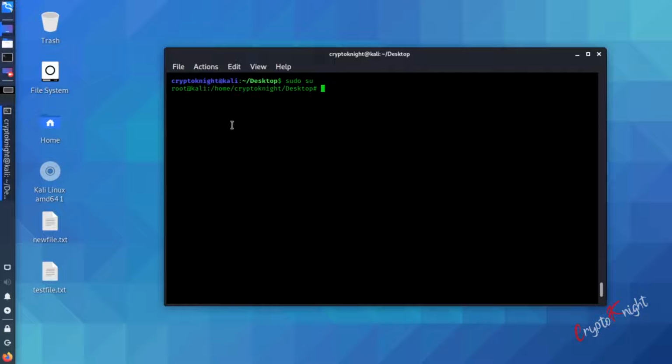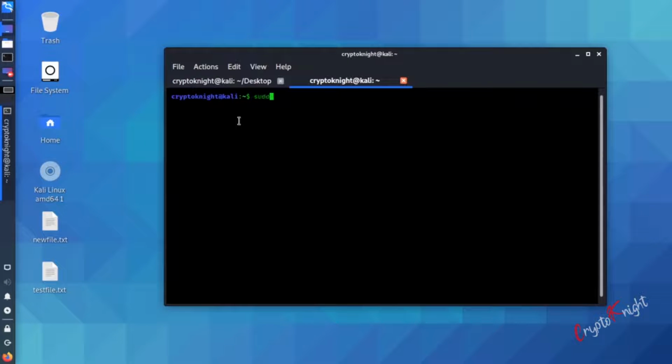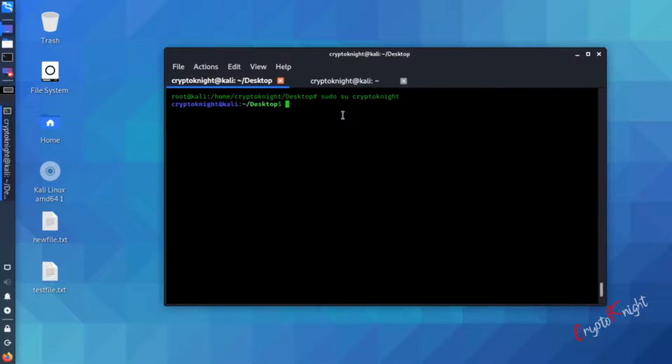This is because I had just provided the password. For example, if I open another tab and again write sudo su, it will ask me for a password. I have to again type it. And now I am a root user. Su basically means switch user, and if you don't specify anything, it thinks by default that you want to become the root user, right? So if we want to switch user back, then we can write sudo su and the name of the user which we want to become. So now we have again become Kryptonite.